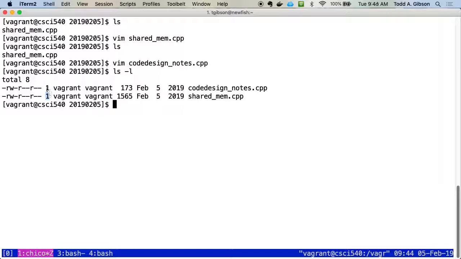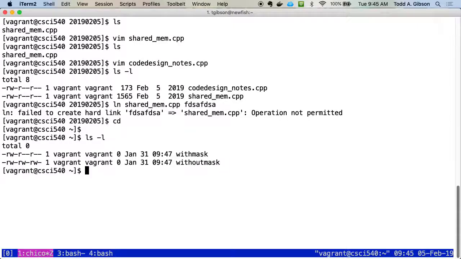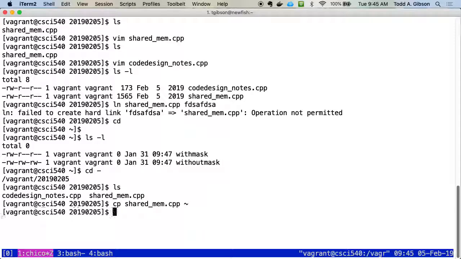So this is showing each of these files has one link. I can link shared memory.cpp. I'll call it FDSA. Oh, I can't. That's because I've got this mounted on my Mac. So let me go up to. This is in the virtual machine's own file system and not mounted. So let me try it again. Let's see, is there anything in here? With mask, without mask. Oh yeah, I created these, didn't I? Hang on, let me do this. Let me copy that up there.